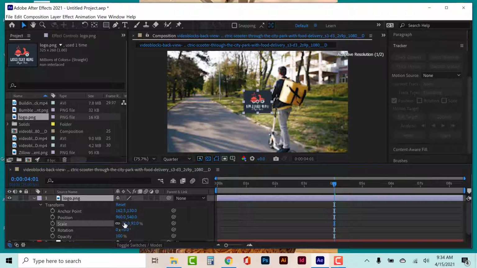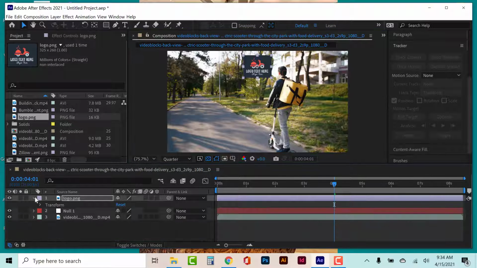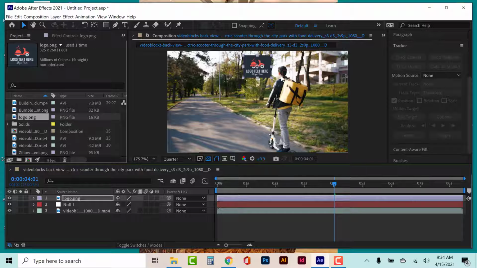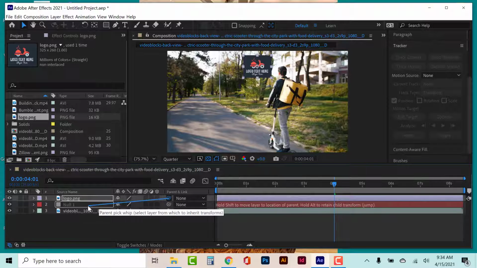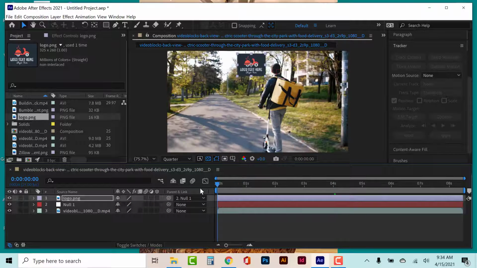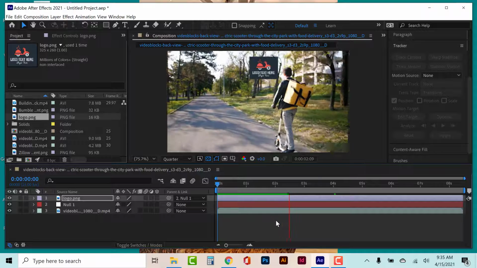Let me go ahead and scale it. And I will position it where I want it to be. Okay, maybe I'll put it right here next to his head. Okay? And now, all I need to do, if I want that logo to follow everywhere his head goes, is simply parent link it to the null. And now, you get it, point tracking.